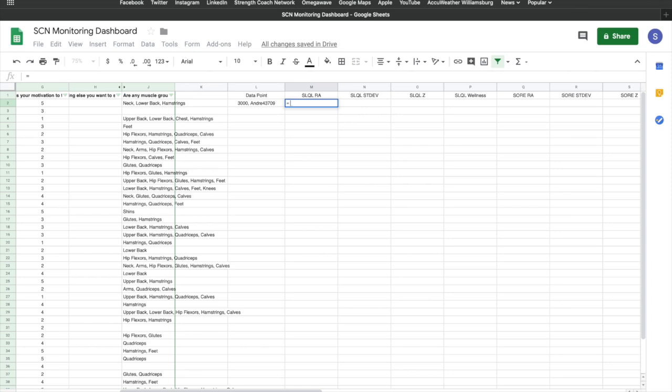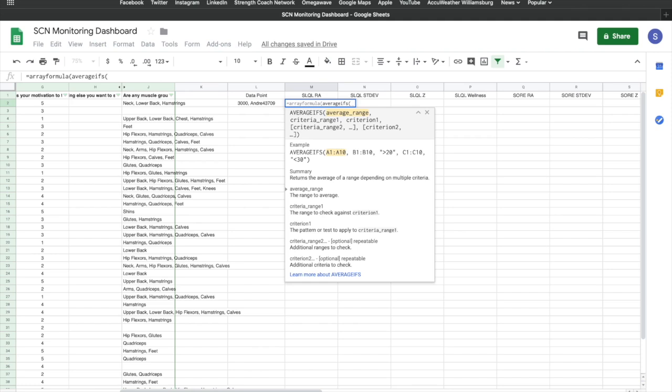Because the AVERAGEIFS formula is not an array function, you have to use a formula called ARRAYFORMULA. This is one of the unique features of Google Sheets, whereas in Excel, you normally just hit Control-Shift-Enter when you finish an array formula, and that'll make it an array formula. But you can just use ARRAYFORMULA around your AVERAGEIFS. Now, we're just looking to average the sleep quality, and that was in column C.